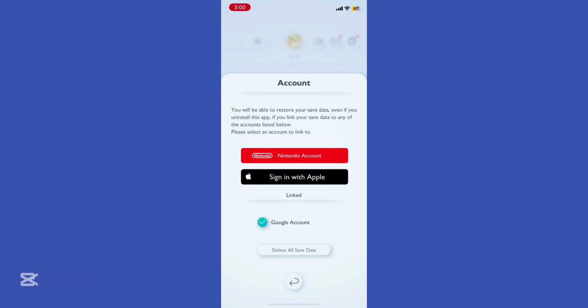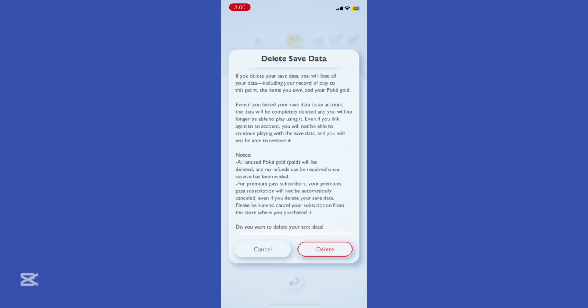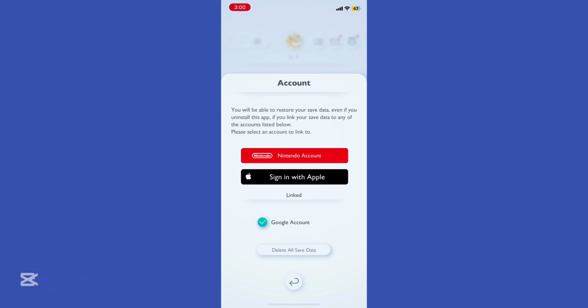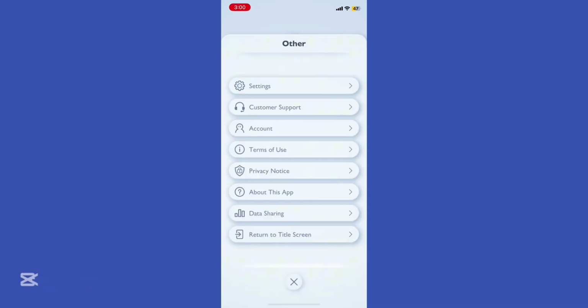Like Apple, you can do that using, or a Nintendo account, you can do that basically by signing in using Apple, but I assume that you're gonna be able to switch between accounts. So the only option is you need to click delete save data, right? And log in using another credentials, right? And that should fix it.